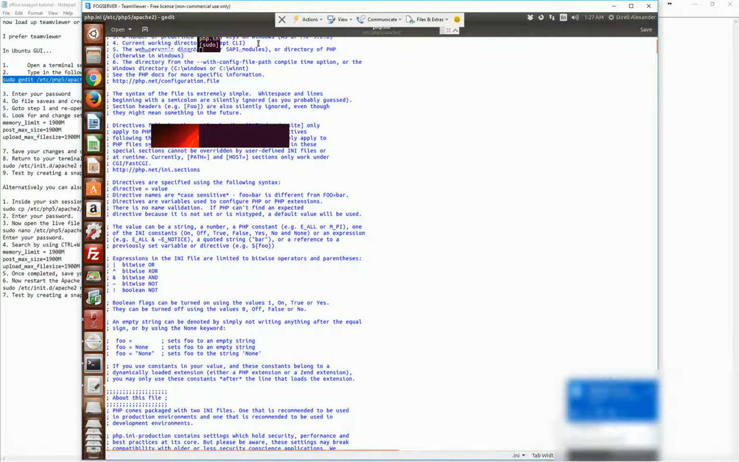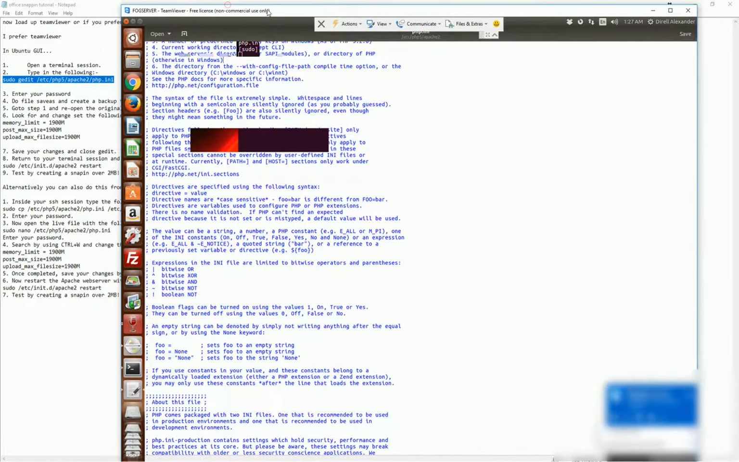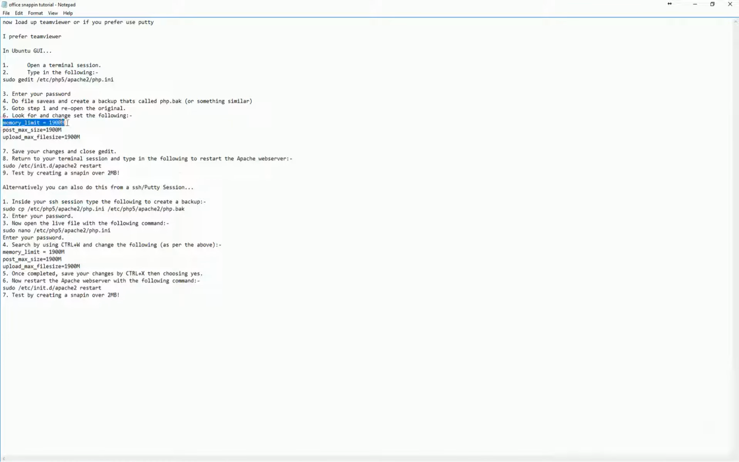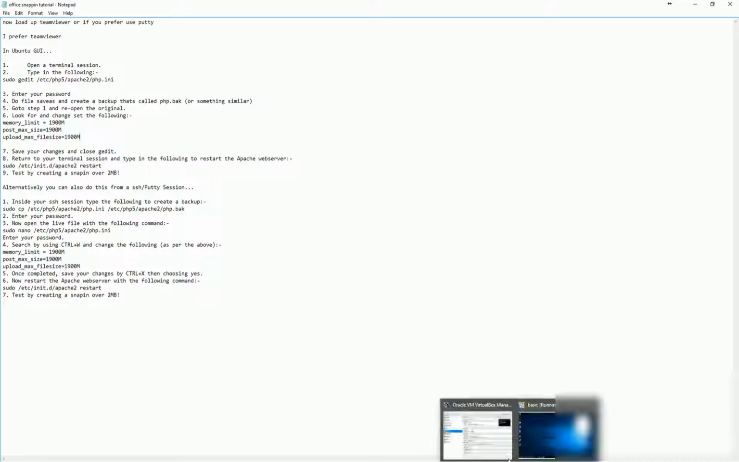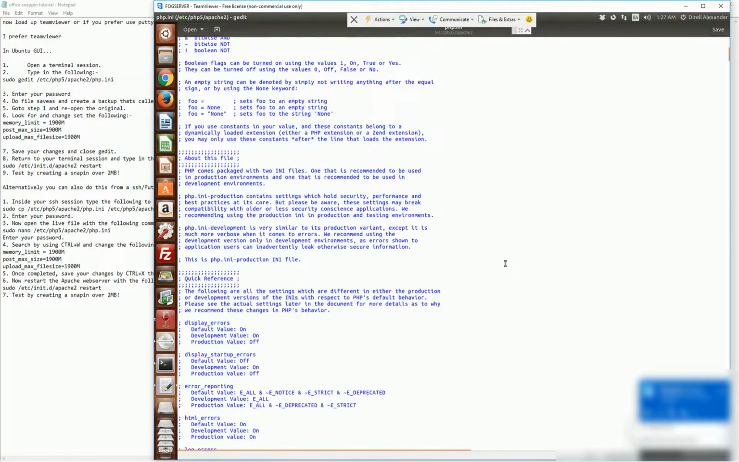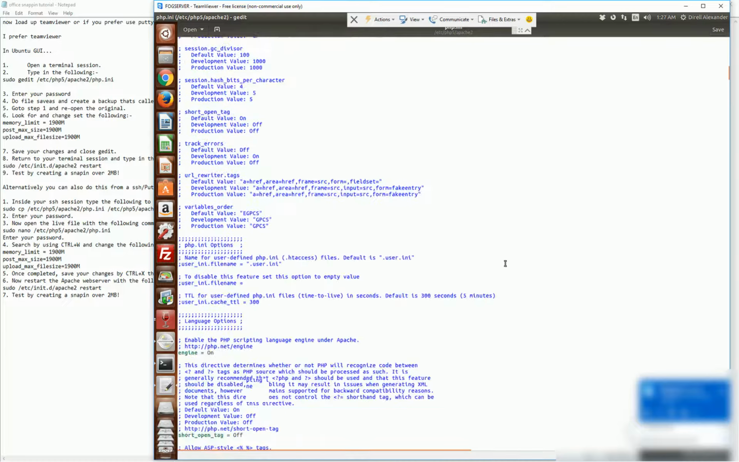Once your PHP file comes up, we're going to be looking for three things: the memory limit, the post max size, and the upload max file size. If you notice here, all three of them are the same size. This is the basic principle that we're going to apply when editing this PHP file. So we're going to scroll down and look for memory limit.